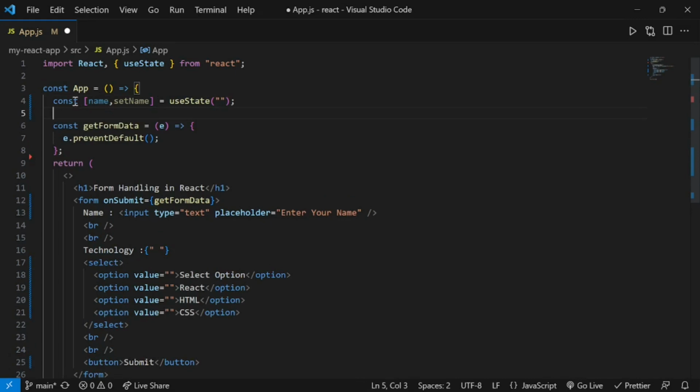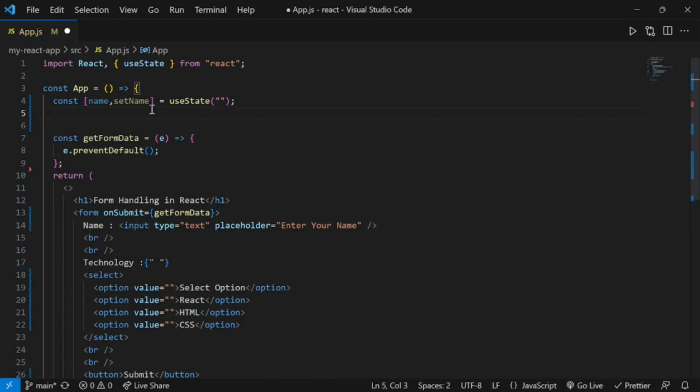In a similar way, we are going to create another state for the second option that we have, which is technology. So I'm going to write technology, and instead of setName we are going to have setTechnology, and again here also the initial value we are going to keep as nothing. So right now we have created our states.